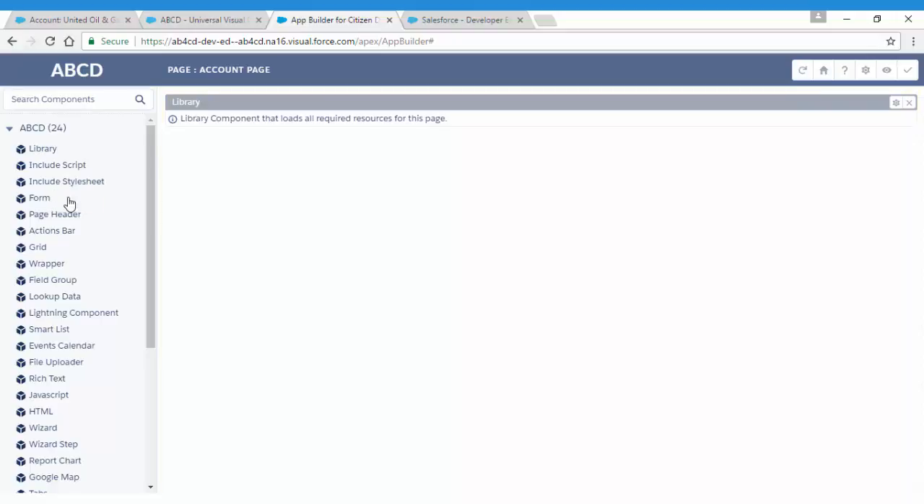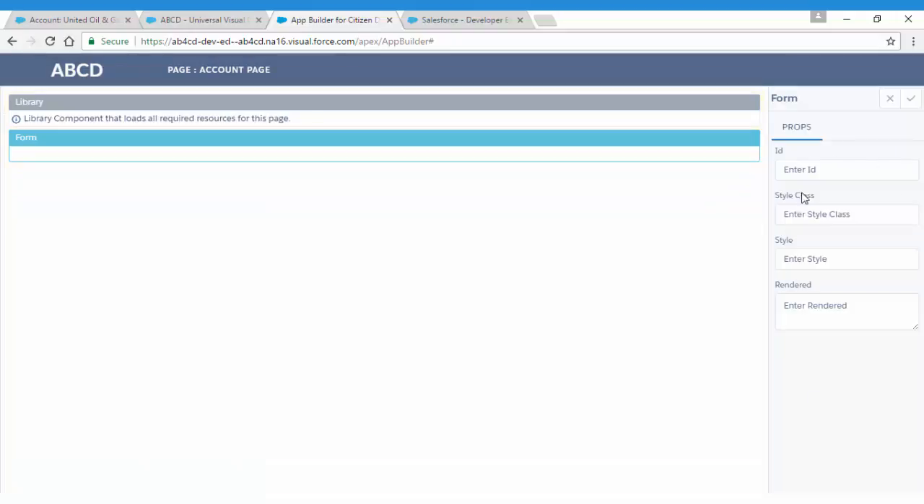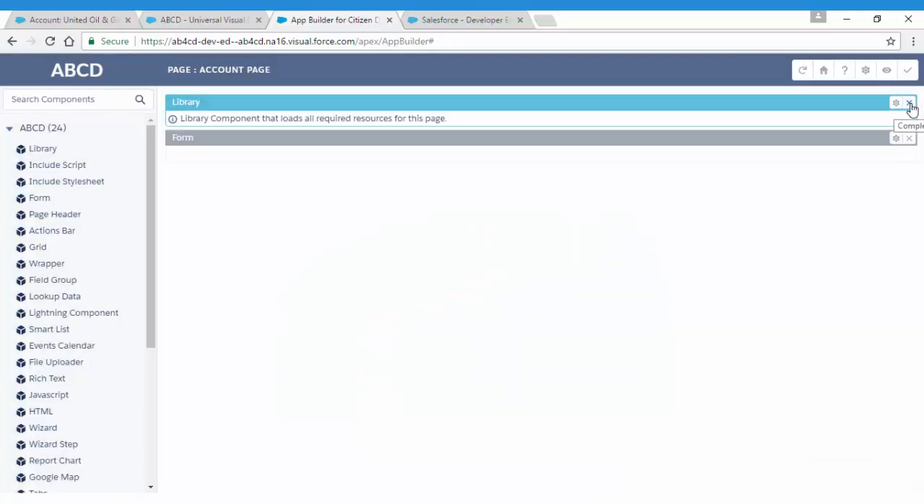So in this case I'm going to drag and drop my form onto the canvas. Of course I see form related properties here. I'm going to leave them as default. My interest here is the page header. The page header gives you a way to display the page header with a title, subtitle, and of course a set of actions and the object level summary fields. Let's go ahead and drag and drop.